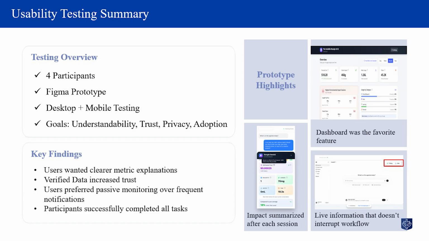All four participants were able to successfully complete the required tasks and describe the application as user-friendly and easy to navigate. The dashboard was consistently identified as the most useful feature because it centralized historical usage trends, comparison between AI tools, and environmental impact information in one place. Participants also appreciated that the system provided transparency without significantly disrupting their normal workflow.